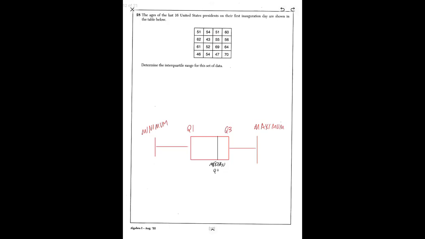So number 28, it says the ages of the last 16 United States presidents on their first inauguration day are shown in the table below. So there's 16 ages here of presidents, and they want to know what is the interquartile range. Now, interquartile range is sometimes also called the IQR. Basically, in order to find the interquartile range, we need to know what quartile 1 is, and we also need to know what quartile 3 is. And what that means basically is we're going to need a box plot. Sometimes it's called a box and whisker plot.